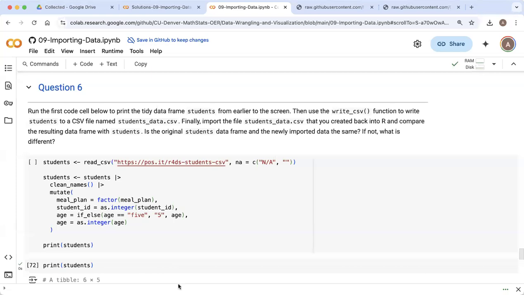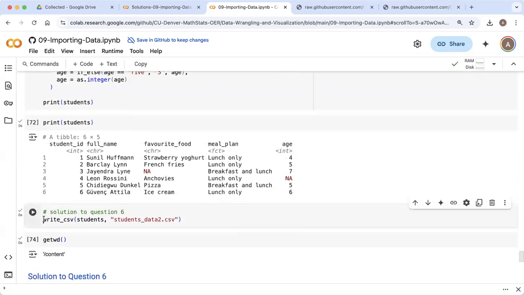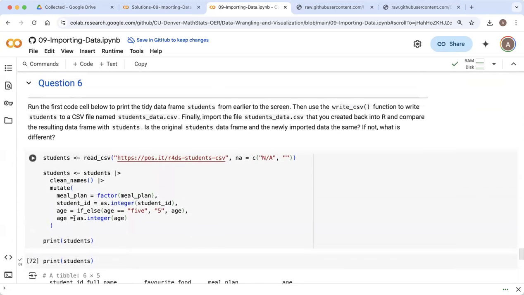Okay, welcome back, everyone. We are continuing working with writing data frames to files using the readr package. We were using the write CSV function to do that. And one thing I didn't finish up, I apologize, in the previous video was this question asking us to write to a CSV file.